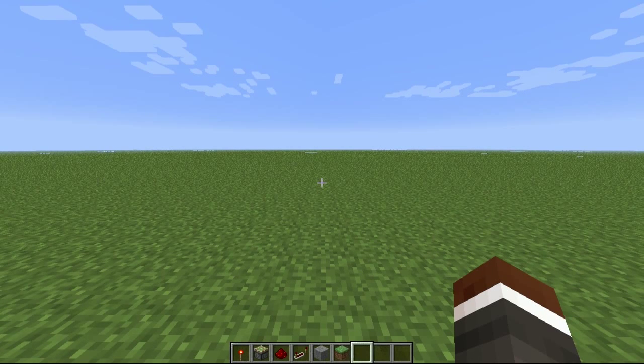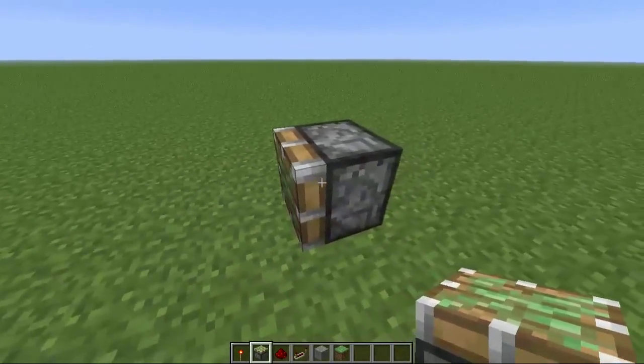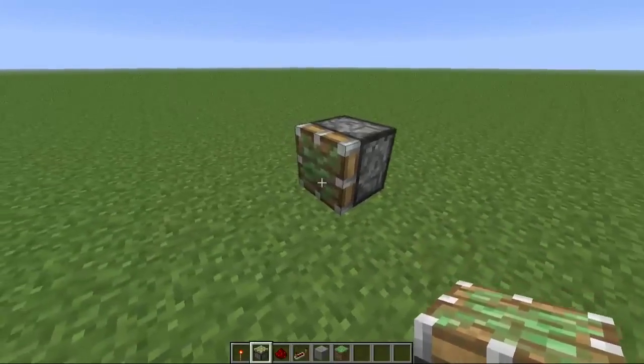Today we're going to be learning about clocks, what they're useful for, and how to make them, of course, and why they work. So first we're going to start by just placing a sticky piston down on the ground, just facing along the ground, any direction, doesn't matter.